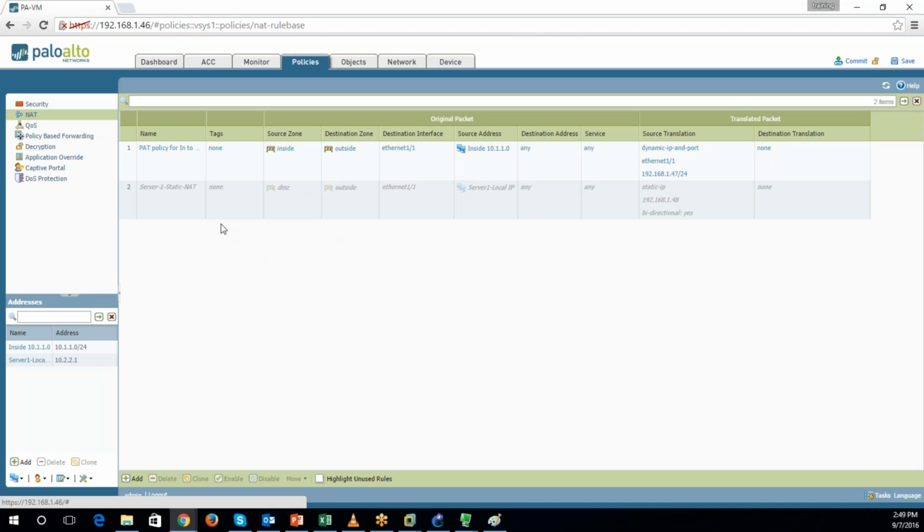Yes, it got disabled now. You can see here, this is disabled. Okay, now here we are going to create one more policy for destination NAT. To add a policy, we need to click on add.